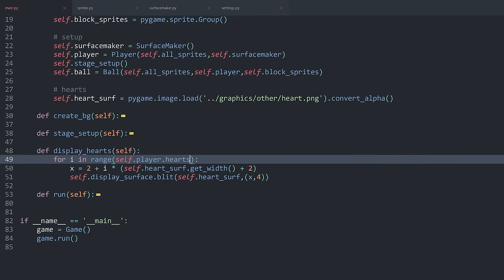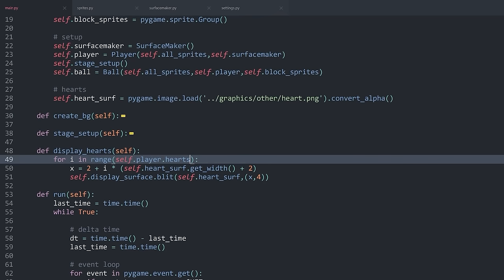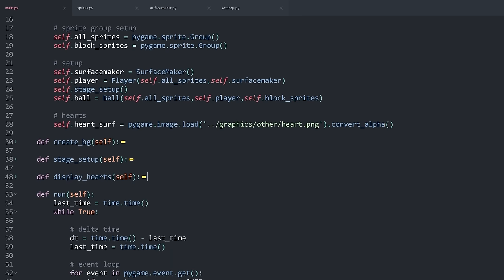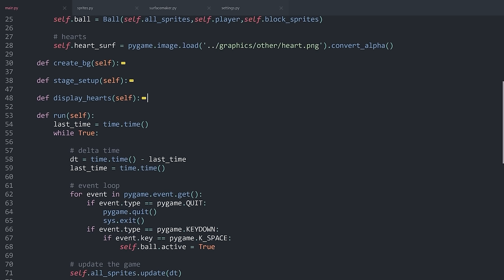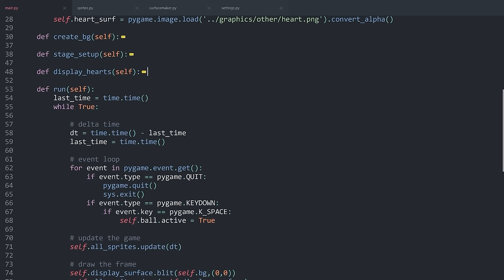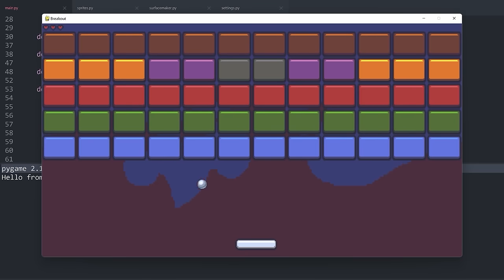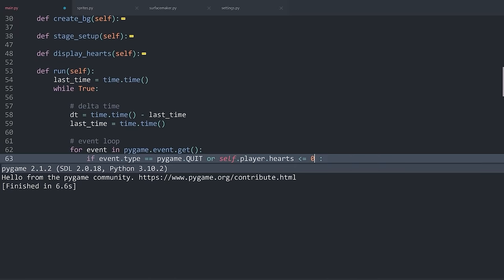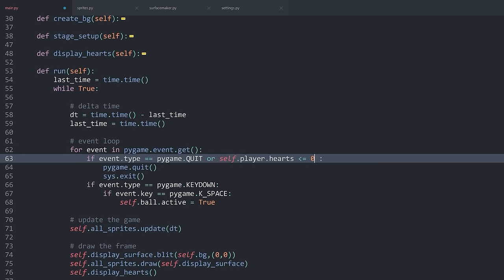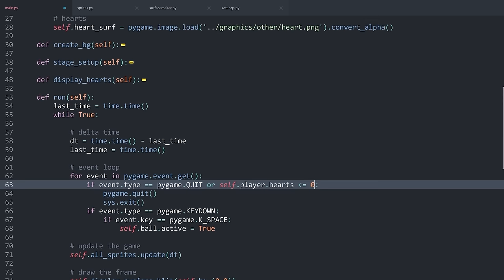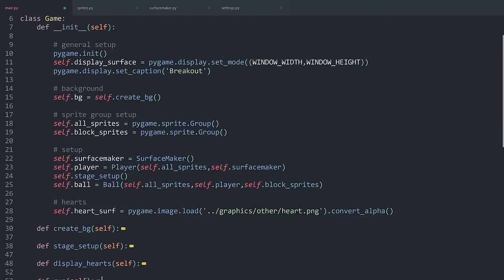And essentially, all we want to do in my run method, so let me minimize the display hearts. And now what I want to do in my event loop, right now I'm checking if event type is pygame.quit. And I want to add or self.player.hearts is smaller or equal to 0. And now let's try this again. And let me deliberately fail this time. And now the game should end. There we go. Now the game ended by itself. So this is also working well. So with that, we have some hearts.